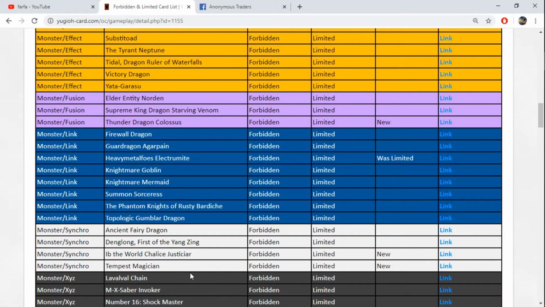Oh, Tempest. Okay, I think Tempest is just a safety hit for the time being. And then the World Chalice Justiciar, I don't blame them. That might be a preemptive hit as well. It wasn't doing all that much in this past format, but you can do a lot of degenerate stuff with it. And I'm lucky I just sold mine, because now it's going to be worthless.